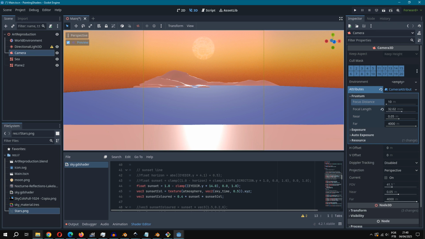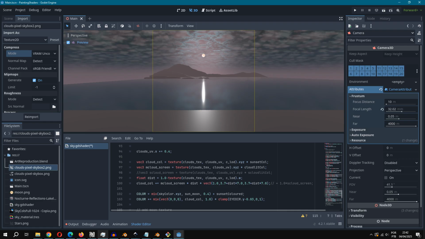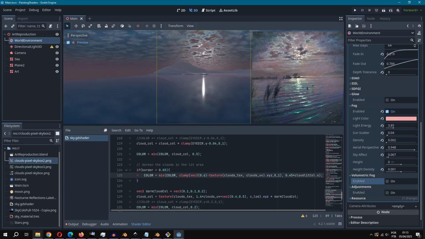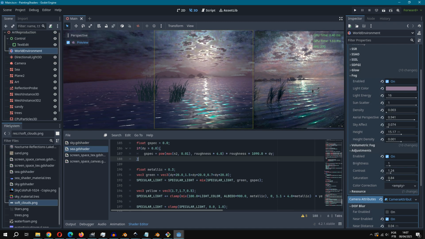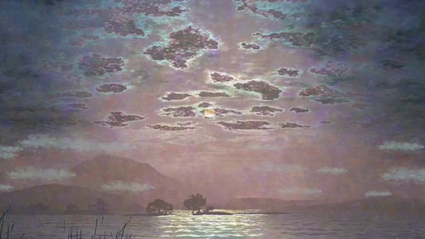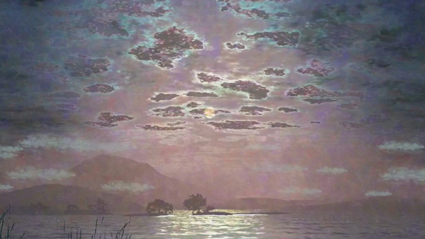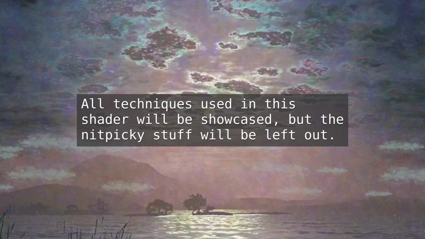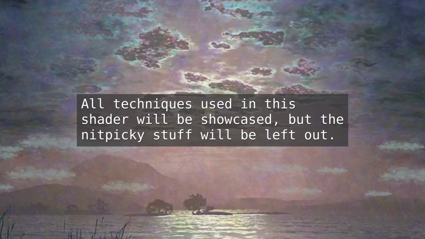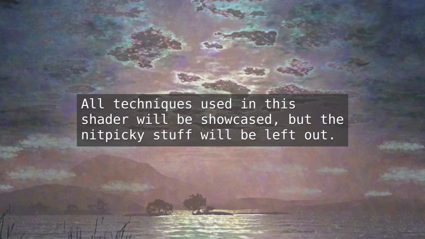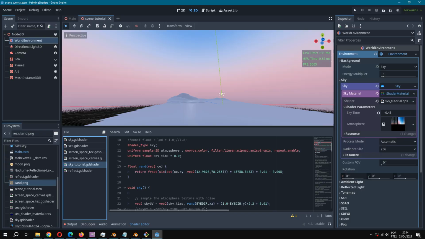I decided to start by importing my custom sky shader from my game Sepulchrum. And after tweaking it a little bit, I got almost where I wanted. So without further ado, let's see how the shader works. Create a new shader, add an environment node to your scene, and under its sky dropdown, add your shader as a shader material.